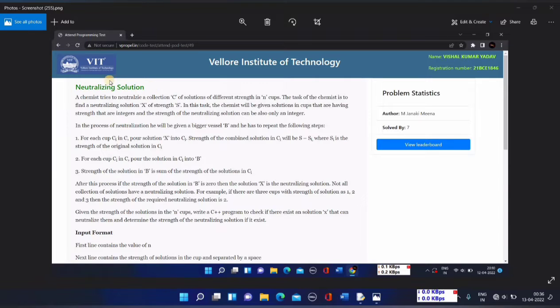Neutralizing solution. Here, a chemist has n number of cups, and these cups are constant. They have some solution strength, like concentration, in them, and we have to find a particular concentration which will totally neutralize it.